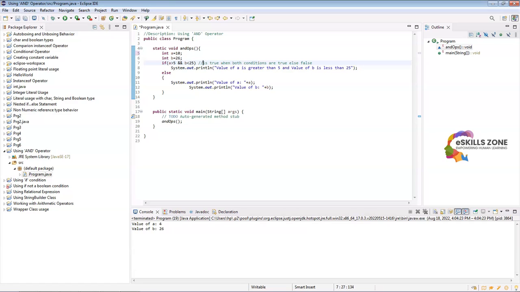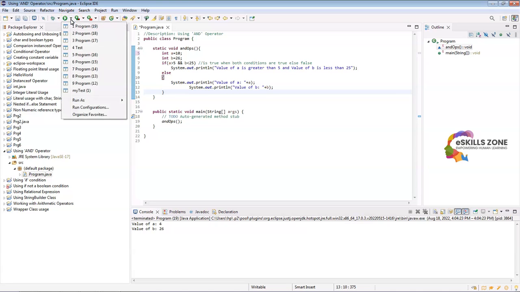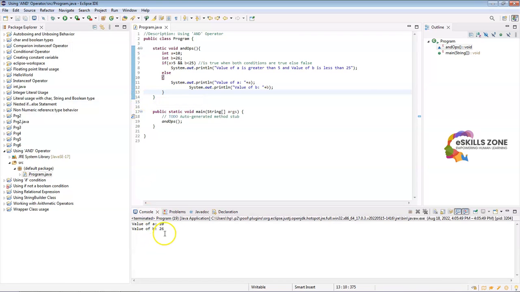Since both expressions are not true, one of them is true, which is a is greater than 5, the value 10 is greater than 5, but here the value of b is 26, which makes b less than 25 a false expression. So the result will be false, the control will be transferred to the else statement, and we can see the output as value of a is 10 and value of b is 26. I'm gonna run this. So value of a is 10, b is 26, so this condition also becomes false.